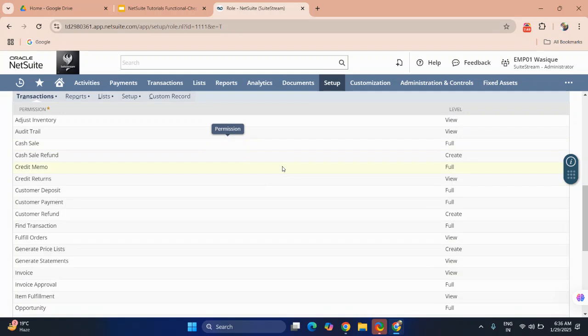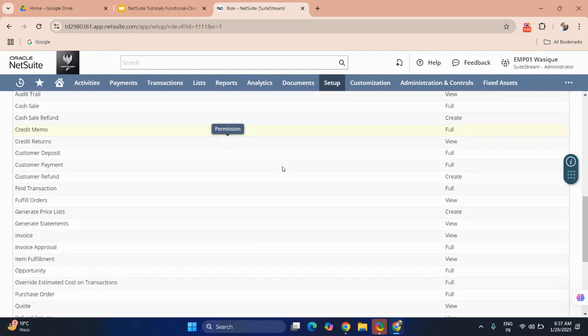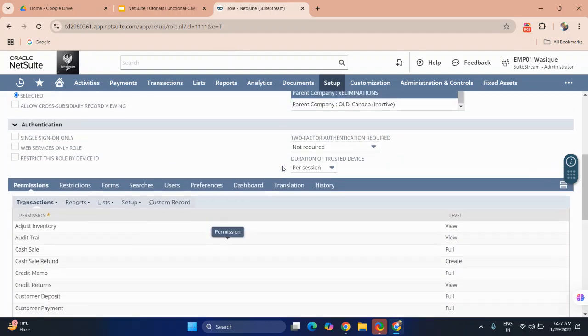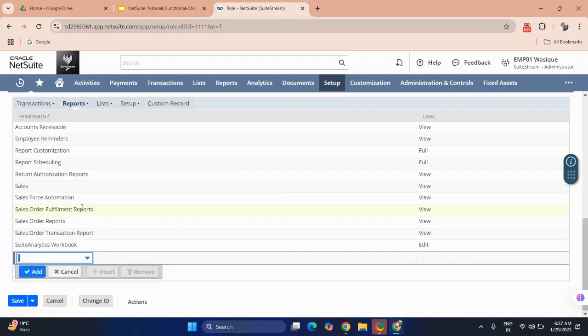Cash Sale, full. In the sense that by using this role they can do everything with the cash sale. They can create a cash sale and bill a cash sale, the end-to-end process for the cash sale. Yeah, these are the permissions we have given. So like this, we can create a custom role.